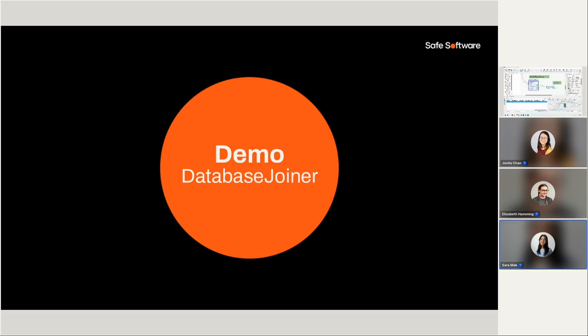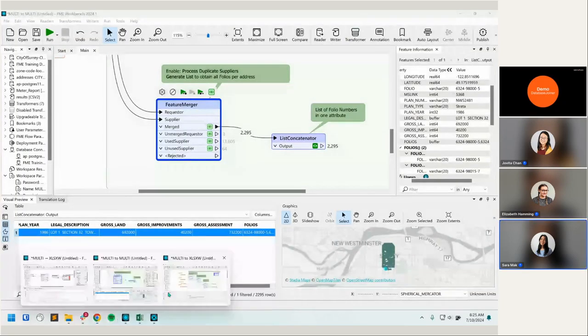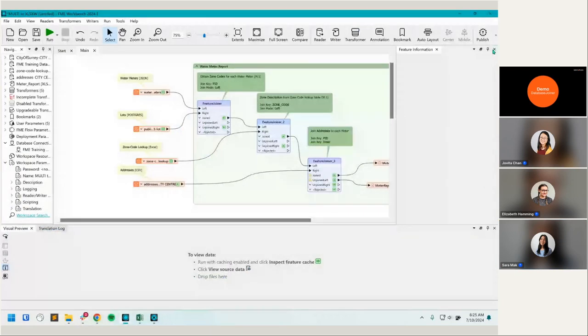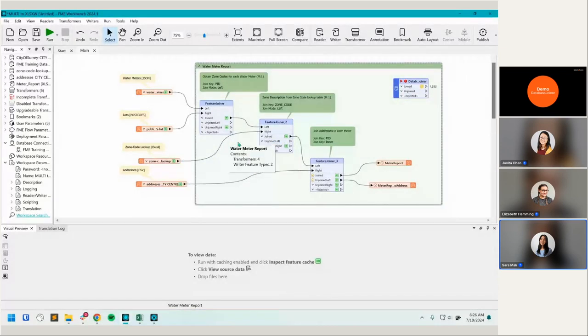All right, let's take a look at the database joiner now. So this demo probably looks really familiar. It's actually the same thing as the previous one, but now we're going to take a look at how the database joiner can replace one of our transformers here. The database joiner lets you connect to and join a database table straight from the transformer itself. So we can use that to replace the second feature joiner where we had merged that zone code lookup table to our water meter report.